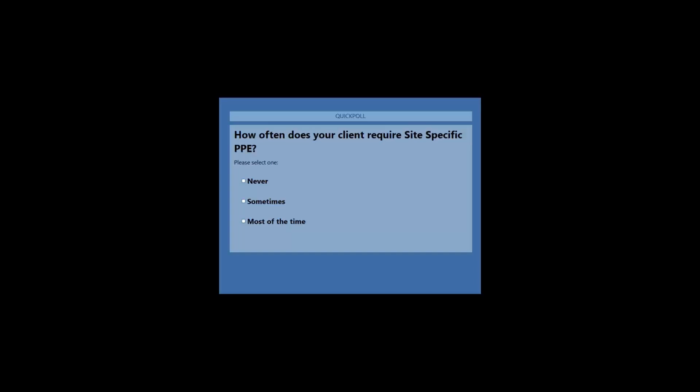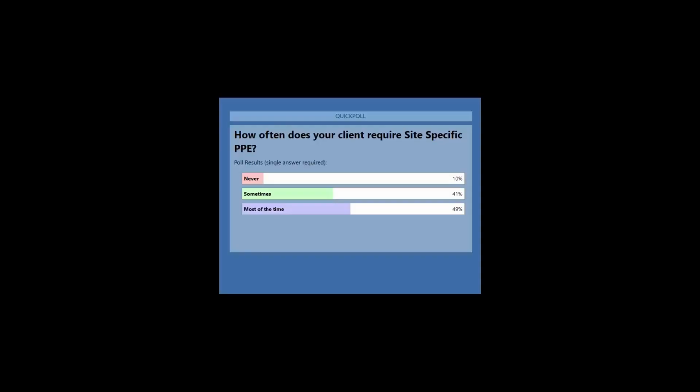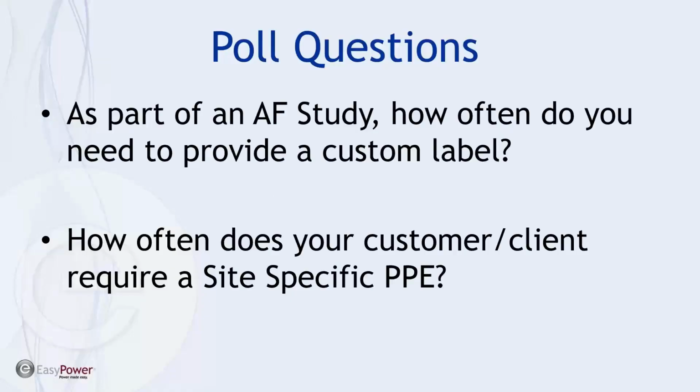Okay, it looks like we have a quorum here. And here's how people have weighed in. Again, pleasantly surprised that half the audience has been involved with site-specific PPE requirements. That's good to know. All right, well, let's get on to my agenda.